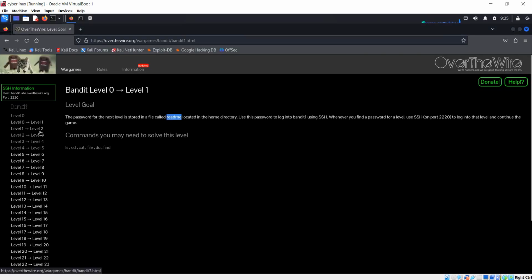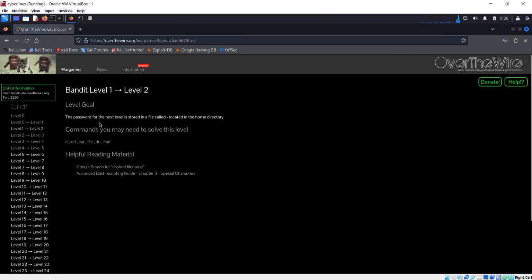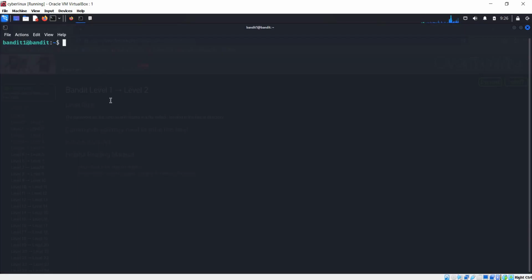Now moving on to level 2, the password for the next level is stored in a file called dash. A dash file in Linux cannot be accessed directly like regular files. If I list, I have a dash file. If I try to cat dash, I'll be prompted with this terminal where I can pass input, but actually this file has the password for level 2. Press Ctrl C to exit that. In order to print the content of dash, you need to pass the whole path.